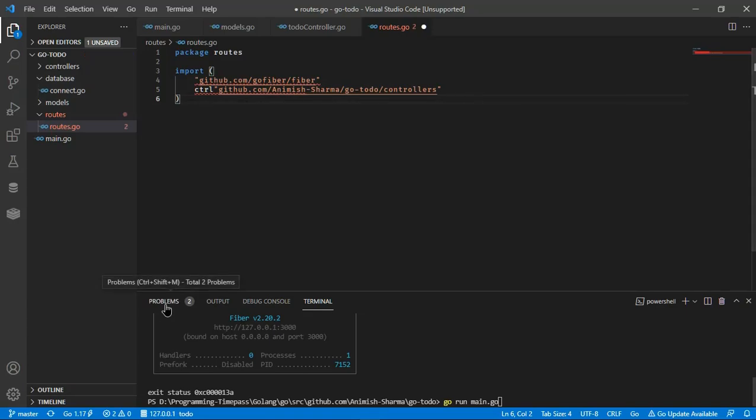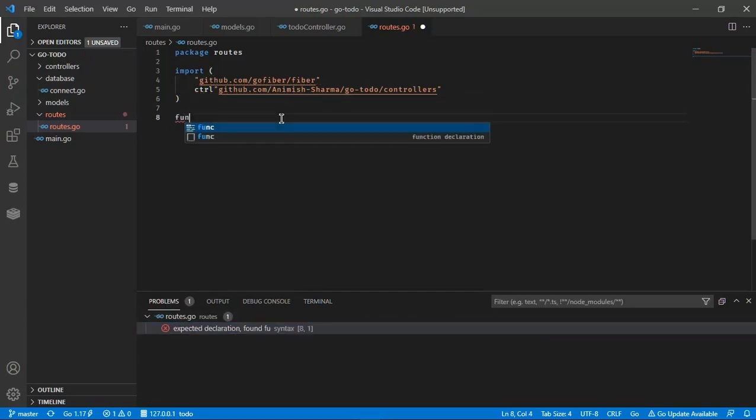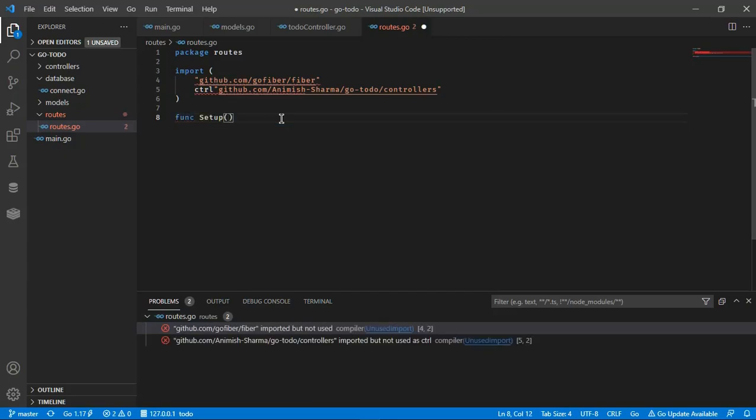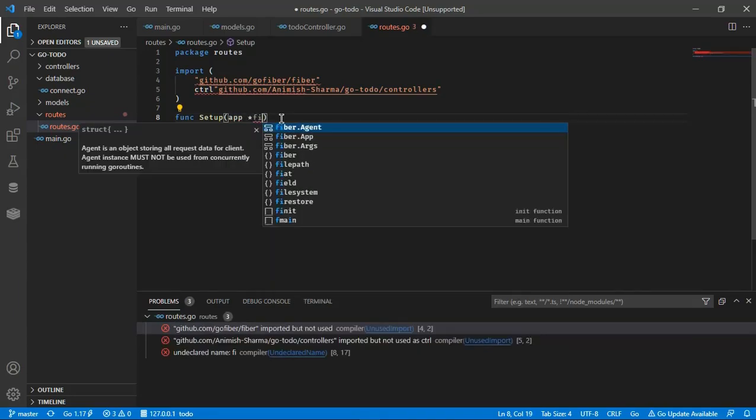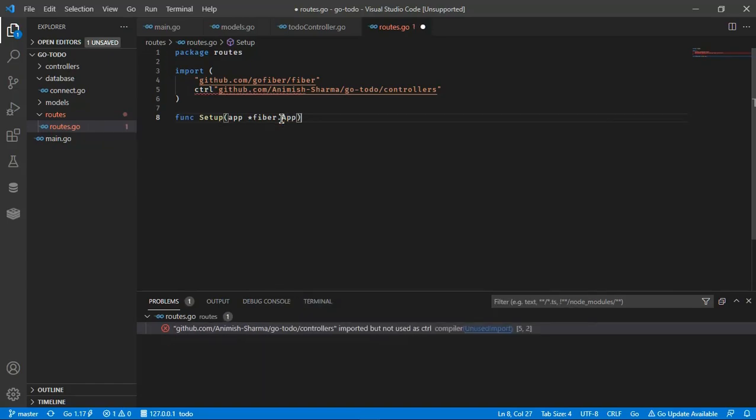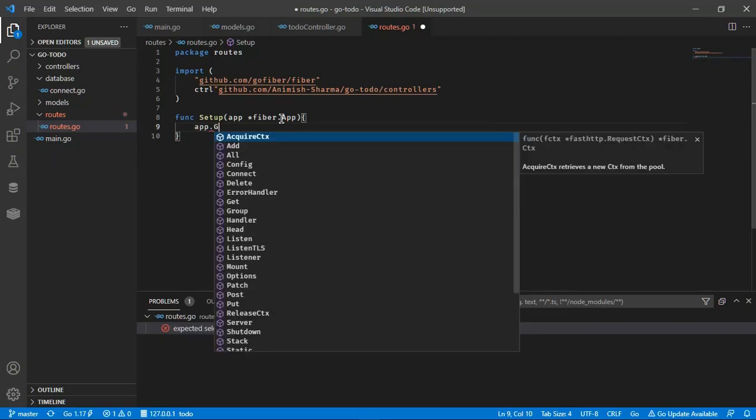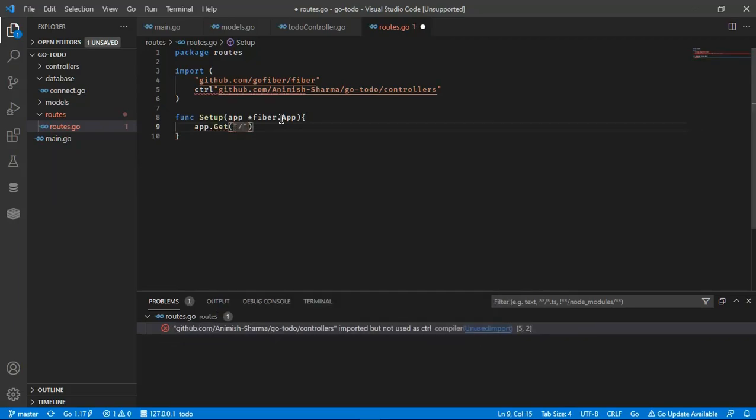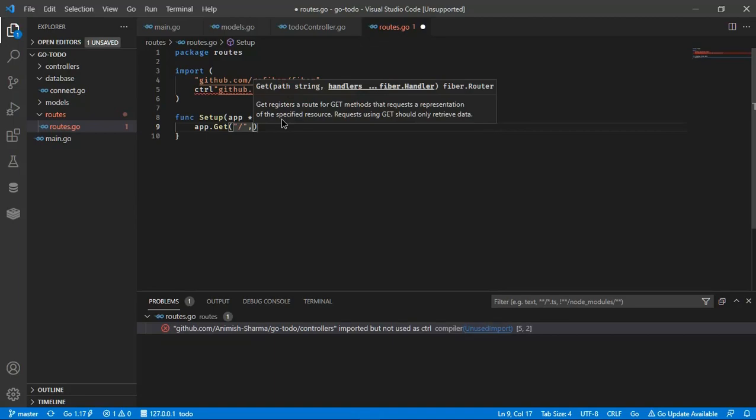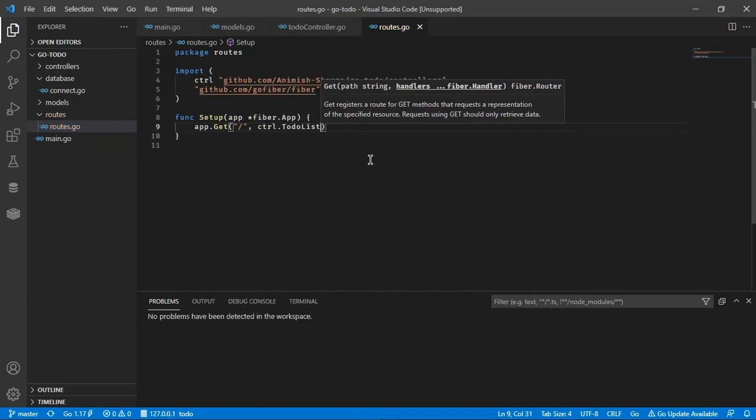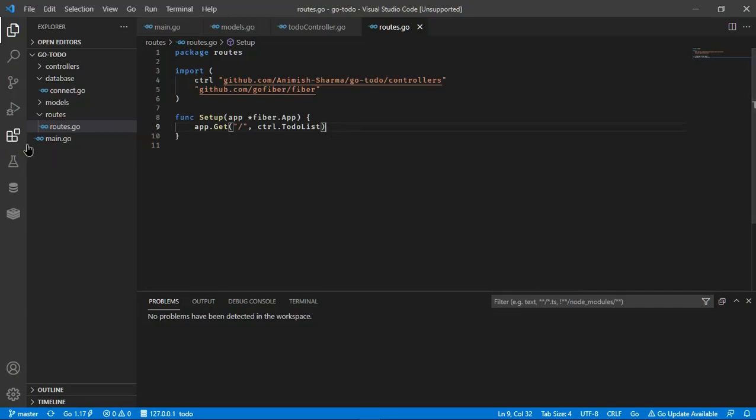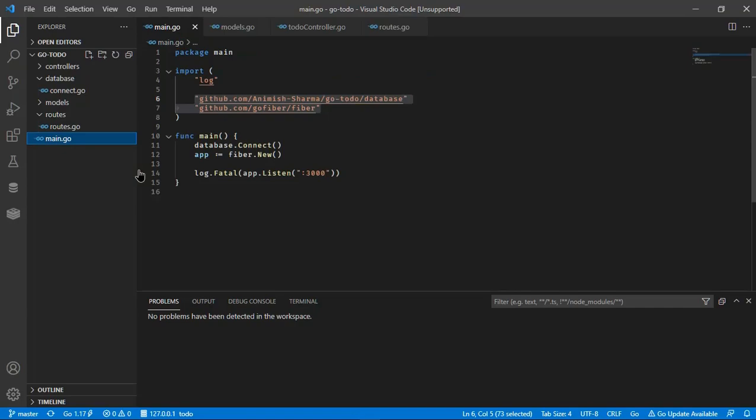Now let's create a function setup, and this will take an app, which will be a fiber dot app. We are not expecting anything, so app dot get slash comma ctrl dot to do list, and we are done. Yeah, that's all. Now we have to import this in main.go.